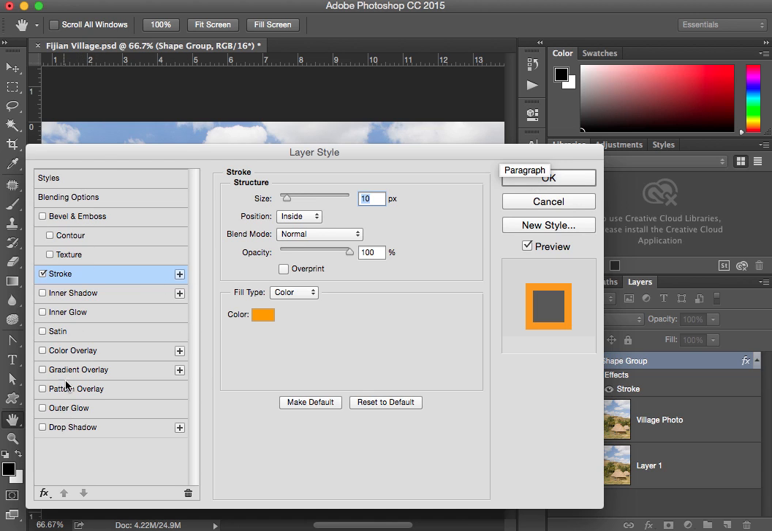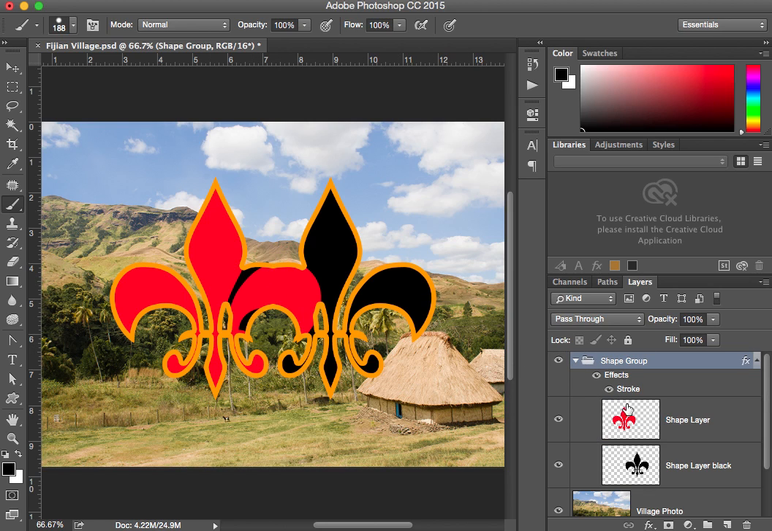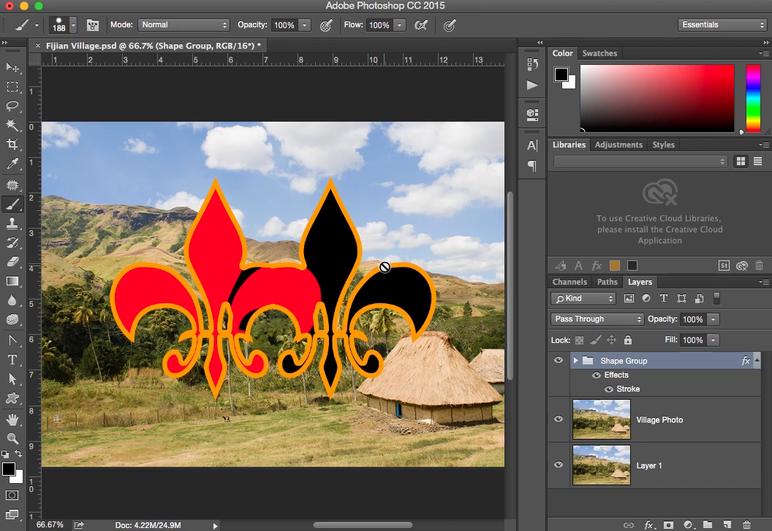There's a lot of other things like drop shadows you can add, and we're going to get into those later. But for now, just realize that I've stroked the entire group, which is different than had I done it individually to the individual layers. You notice that it's applied to the entire group, not the individual layers themselves. So it's tracing their outlines and creating that orange stroke on it.